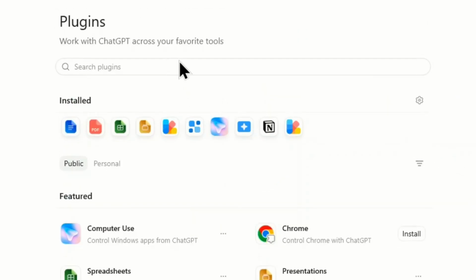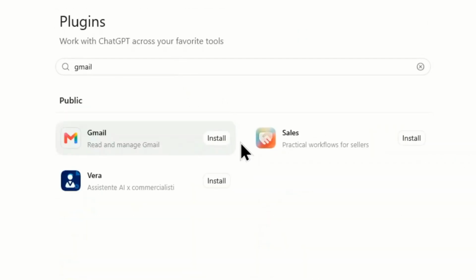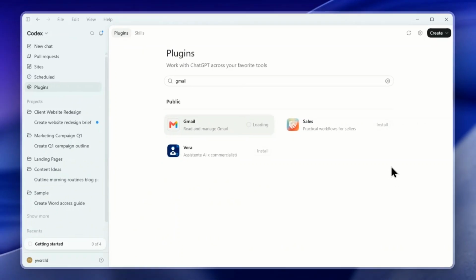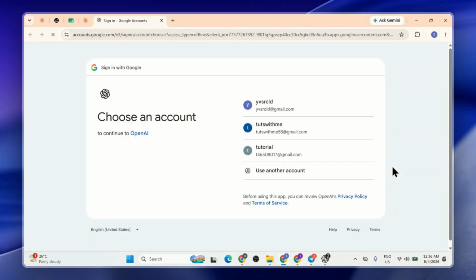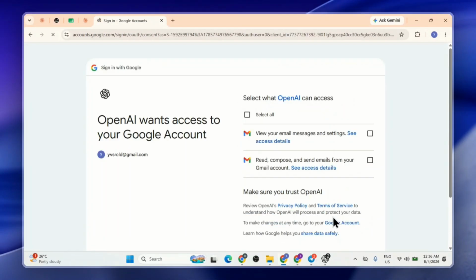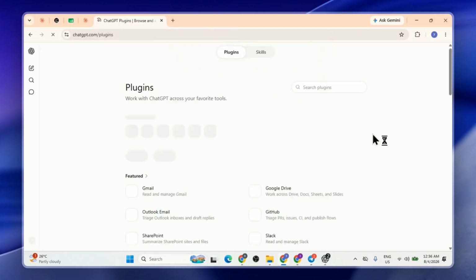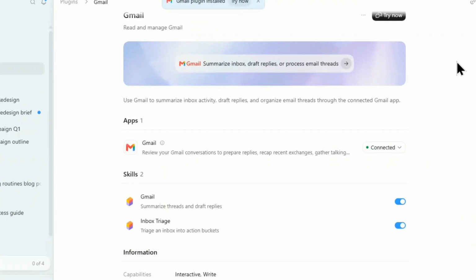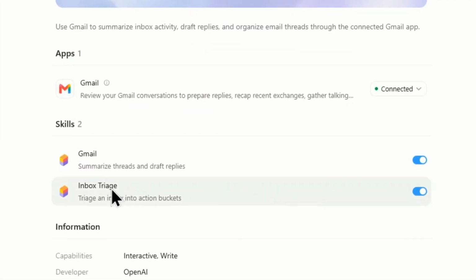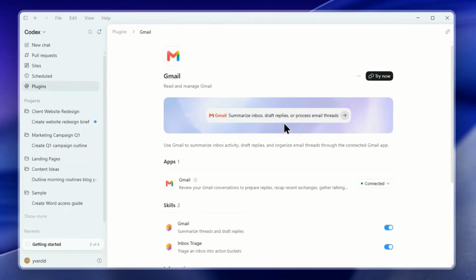Let's say I want to connect Gmail. I just search for it and click install. That's it. 2 clicks. It'll ask you to log in and authorize access, so go ahead and sign in with your account. Once it's connected, you'll notice it actually comes with built-in skills too, like an inbox triage skill. That's a bonus. We're not going deep into skills today, just plugins.